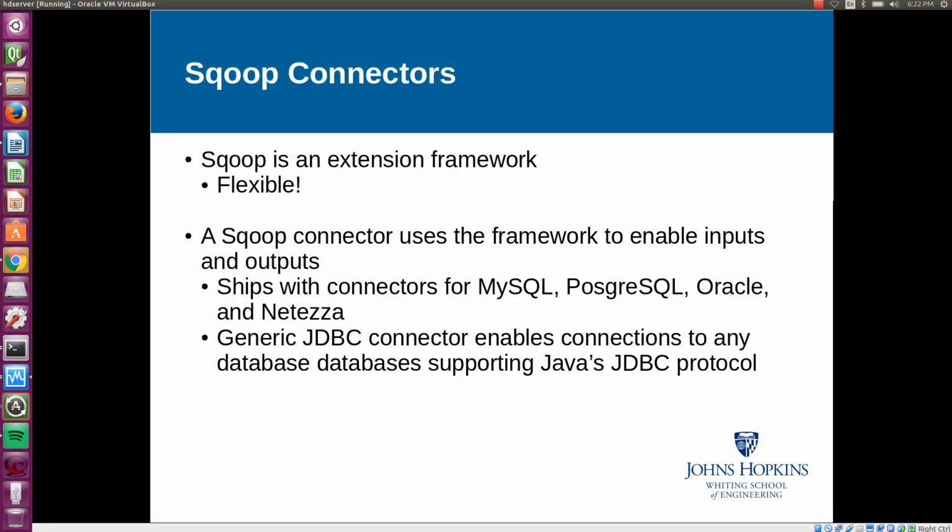Scoop by itself ships with some default connectors. You can see I've listed them here: MySQL, Postgres, Oracle. And in addition to those connectors that are already shipped with Scoop, there is also a generic JDBC connector that enables connections to any database that supports Java's JDBC protocol. That's really nice because it's really flexible.